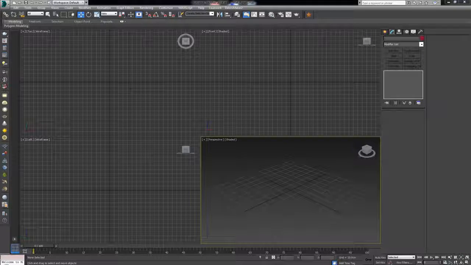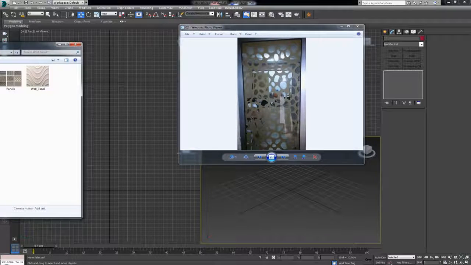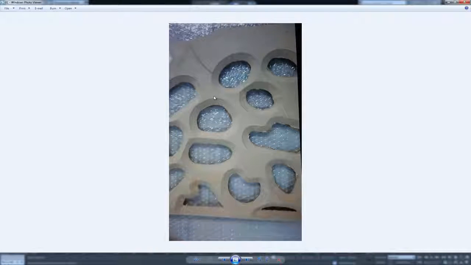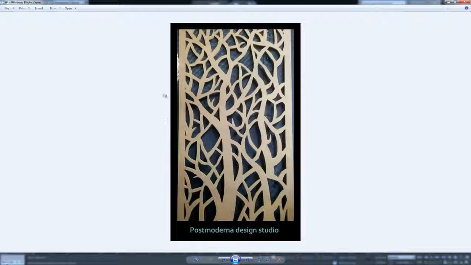Let me just open the images. Let's see. It's basically something like this. Let me just scroll it over here. There we go. So basically something like this. And then how would he model a mold like this? And then something different, like maybe this one. And then how would he go about modeling something like this?